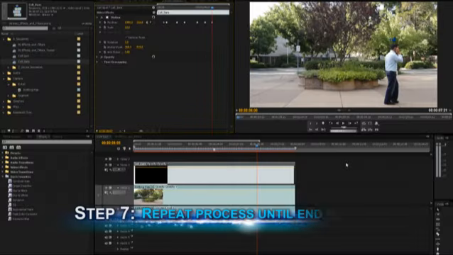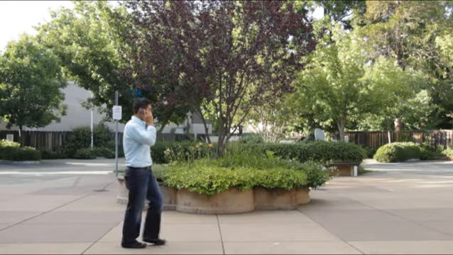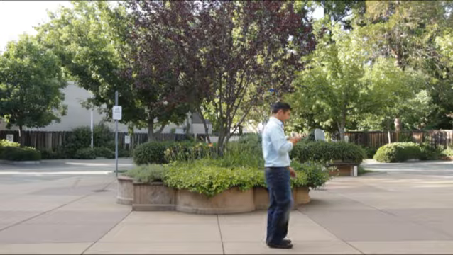Then repeat this process until you're at the end of the clip. Then render the animation, and the message will follow the person around as though it's attached to their head.